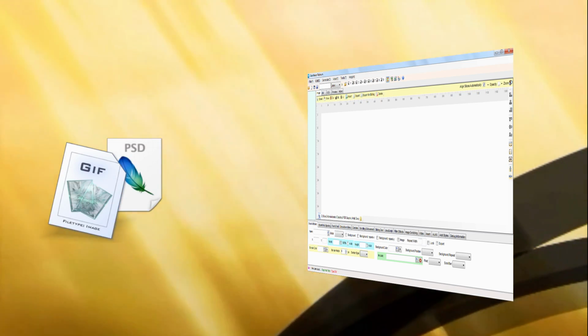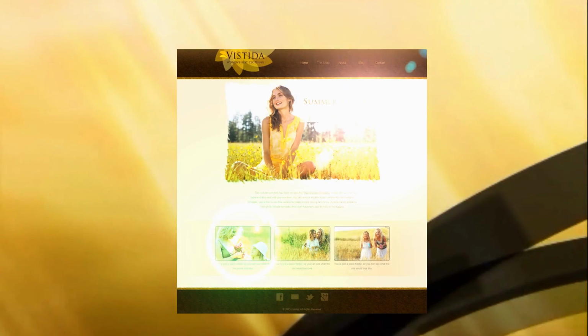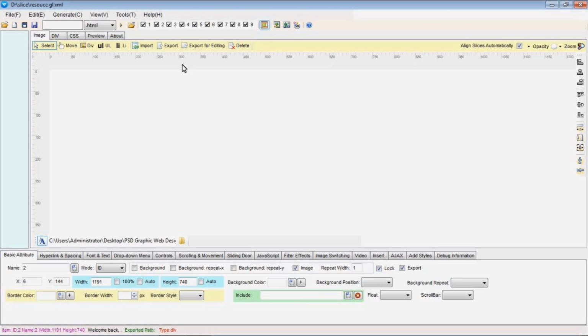All you need to do is import graphic web design, slice the graphic web design, set slices in the toolbar, then generate. A perfect web page is done. This software can almost meet all your demands.